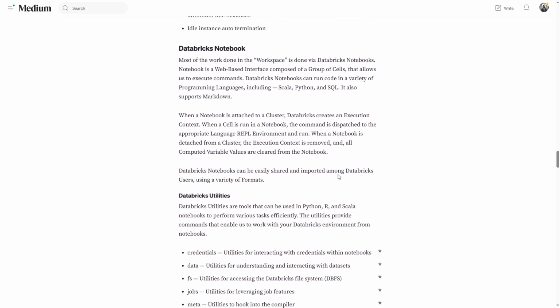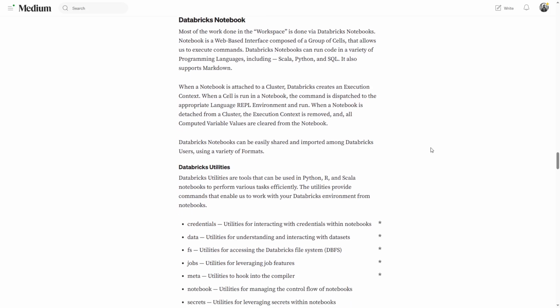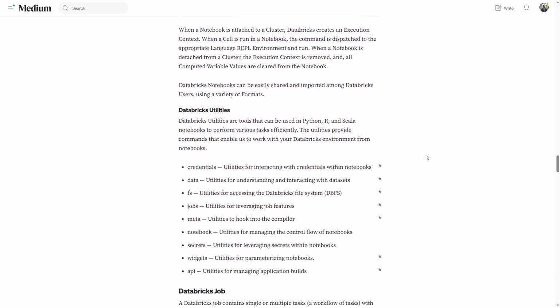Next, the component that we will have is the Databricks Notebook. Most of the work done in the workspace is via notebooks. A notebook is a web-based interface composed of a group of cells that allow us to execute commands. These commands can be Python, Scala, Java, or SQL. It also supports Markdown. We can have widgets and everything.